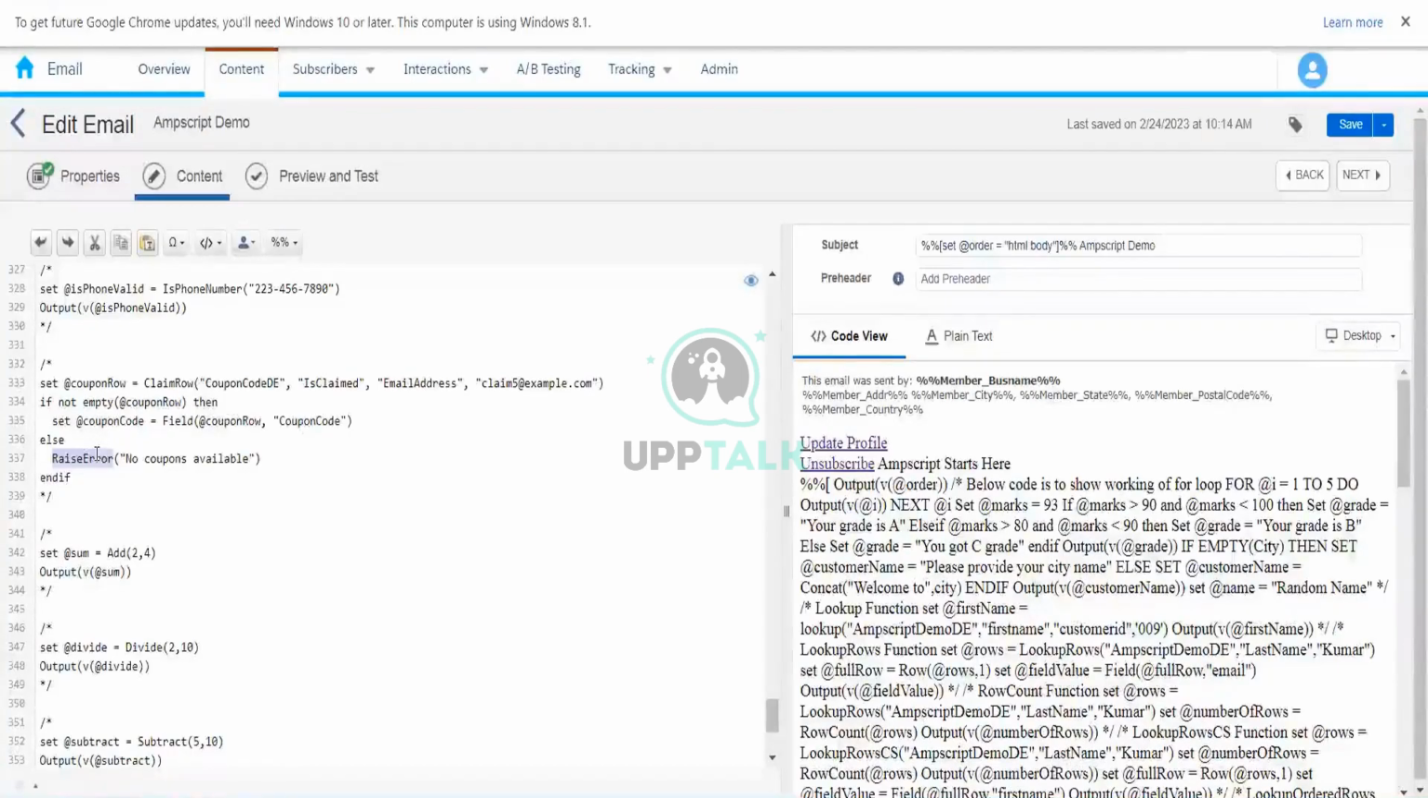Now, for some reason, that amount is missing for some customer. It is not coming from the data extension. In that case, we don't want to send the email to the customer. Instead of sending the wrong email, we would prefer not sending the email to the customer. In that case, we will use the RaiseError function. What it will do is prevent the email from being sent to that customer. We can use it with the if and else condition.